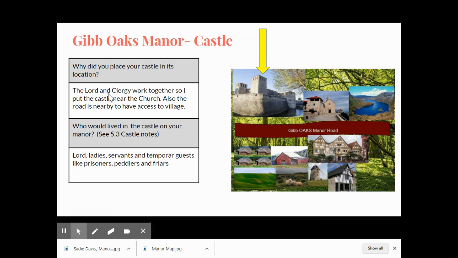Okay? All right, then there's additional slides that ask you to give me more specifics. Think about where you're putting things. Don't just put it random. Have kind of a thought process with it. So my first slide here is about my castle. I need to say, why did I place my castle in the location I did? So I said the Lord and the clergy work together, so I put my castle near the church. Also, the road is nearby to have access to the village.